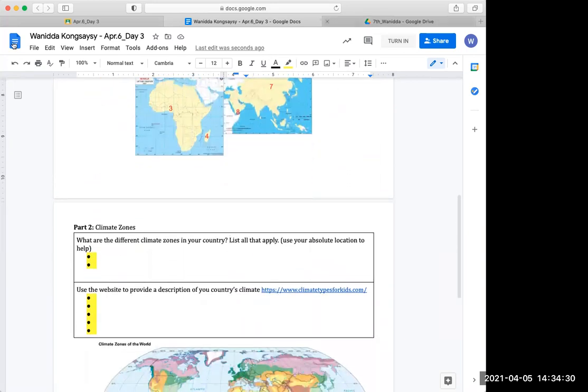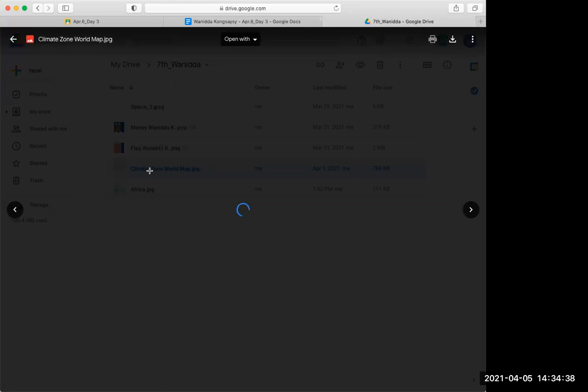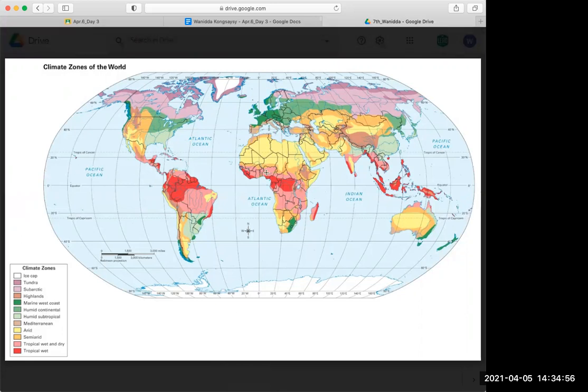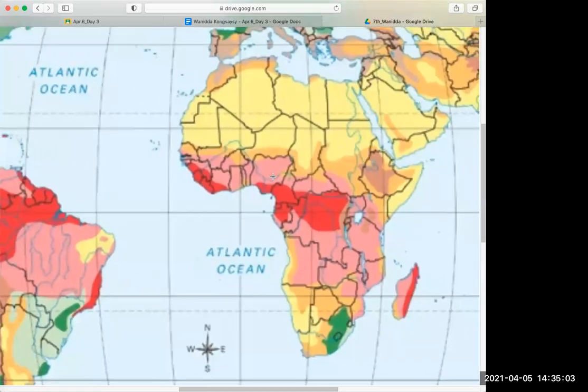So I'm going to go back into my Google Drive folder and notice that Ms. Thompson has put in here for me a climate zone map of the world. So I open this up. And I'm looking for my country because I'm not used to looking at this large map. I'm going to use the absolute location to help me. So I know latitude is 10 degrees north, which is about right here. And I'm going to go all the way over until I get to 10 degrees east. Here's 0. Bam, here's 10 degrees east. Oh, here's my country. Easy peasy.